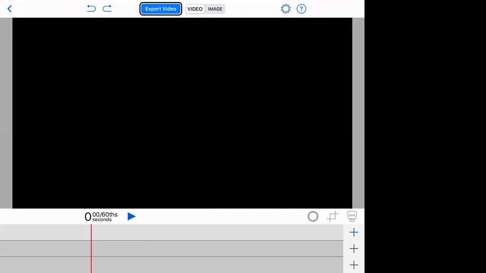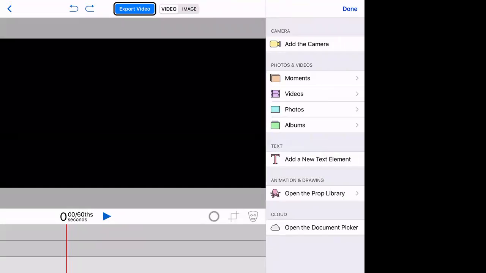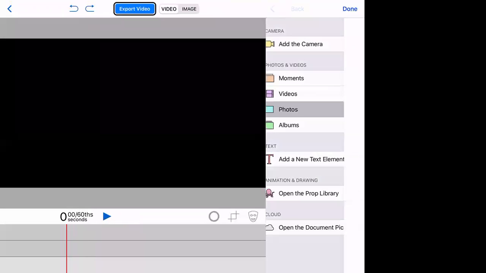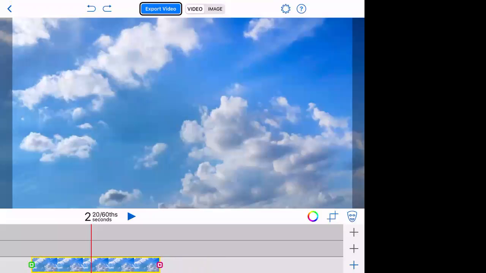So I press the plus on the bottom, and it says, okay, what do you want to use? I'm going to search. I'm going to press photos on the right-hand side, and I'm going to choose where the photo is. And it's right there. Do you see that? I'm going to press it and then hit done. And if you look on the bottom, there's our sky. I can drag it. It's not going to do anything because it's just a picture.